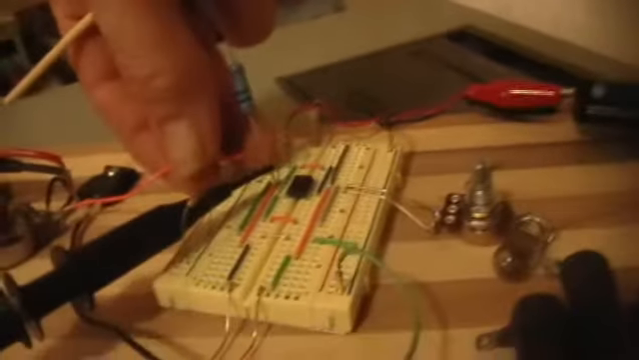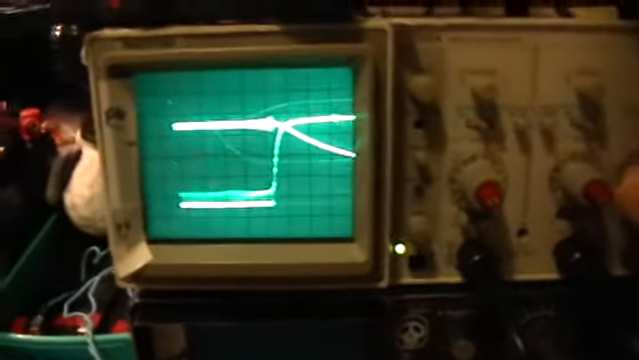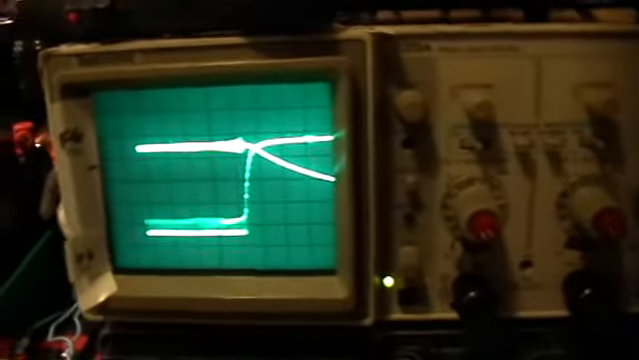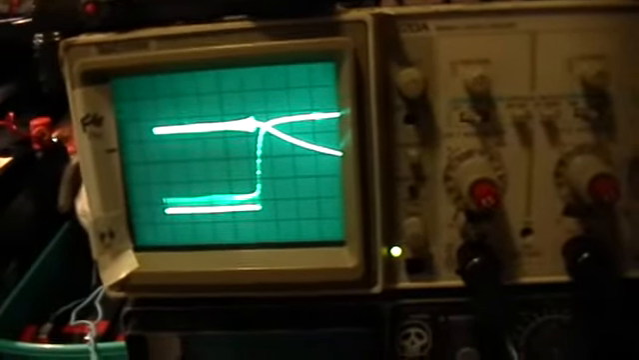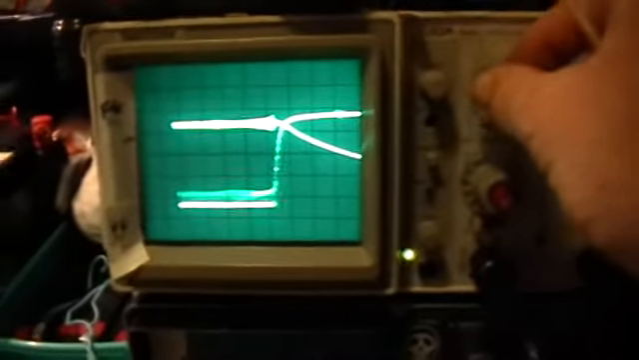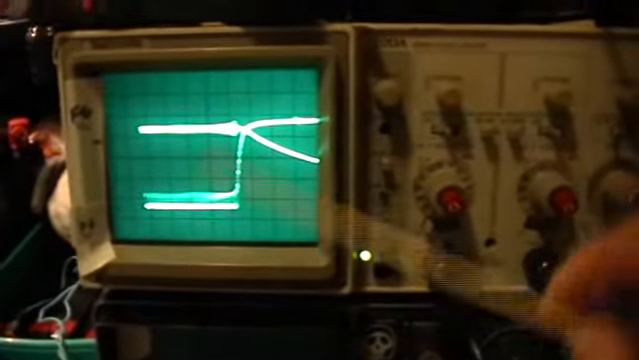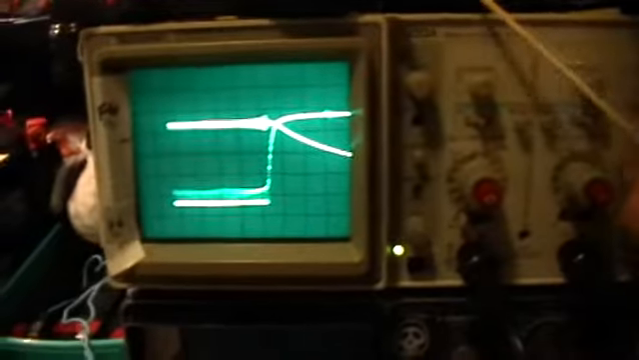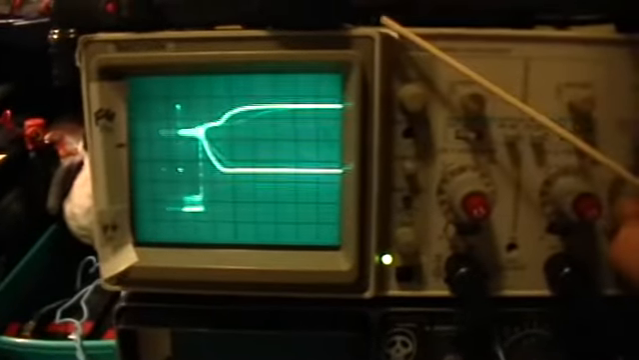I'll plug the pin 3 lead back in. There we go. And I'll turn the trace back on and turn the time base back down, and there you can see the top trace again is that trace there, which is the 555 timer. You can see its oscillations, and then this trace here is the MOSFET. It is doing just what you tell it to do.